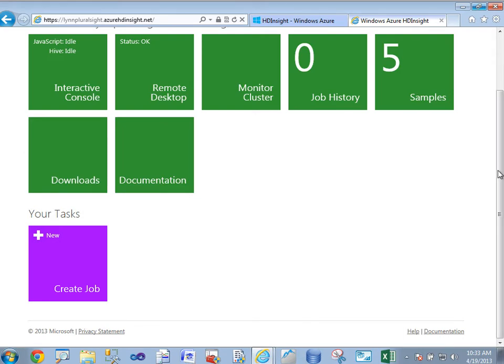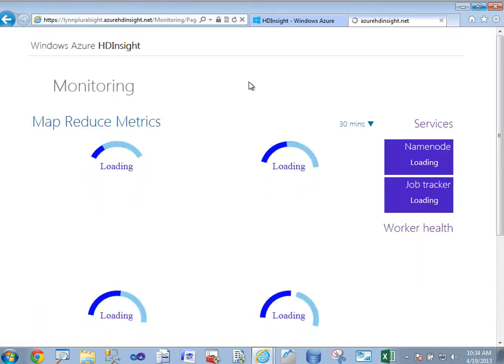So inside of here, I have the ability to create a MapReduce job. I have some samples. I have some documentation, downloads. I have an interactive console. I have the ability to RDP into my cluster. I have a job history, and I can monitor my cluster. So if I want to do a more detailed check, I can just click on Monitor.